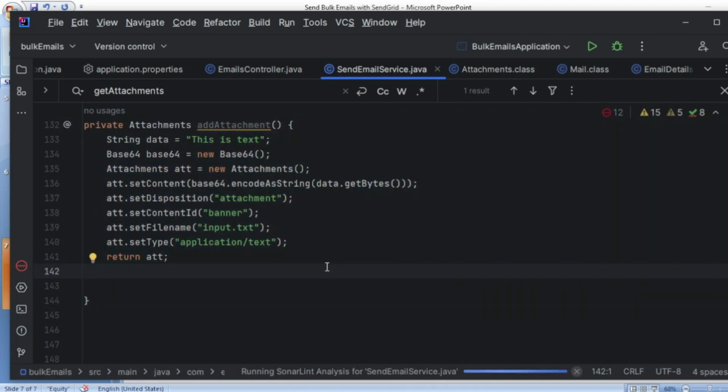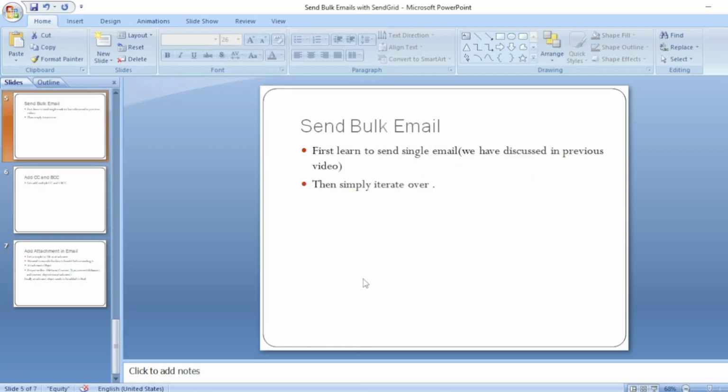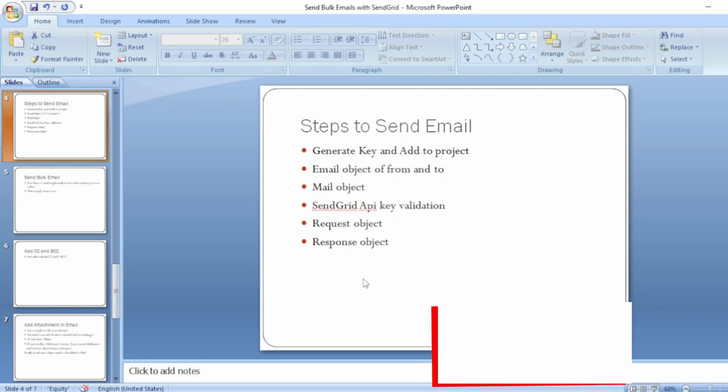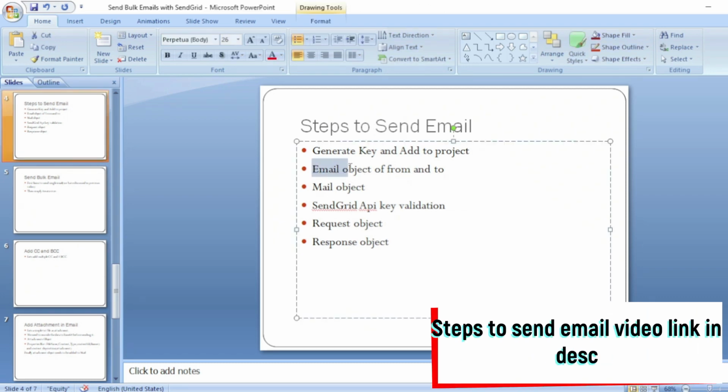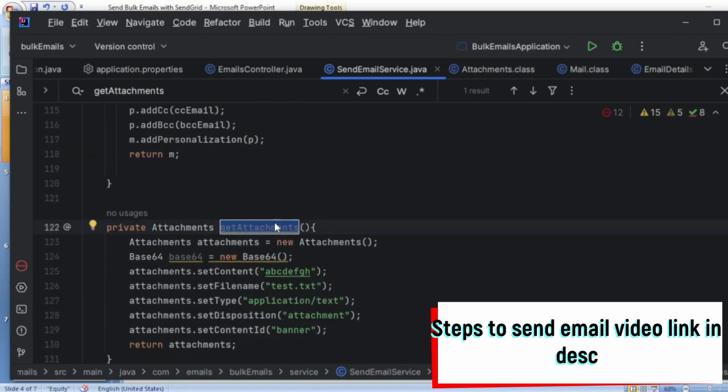Now we need to hook this into our service method where we are sending an email. What are the steps to send an email, we have already discussed, but I'll simply try to explain again. We are forming an email object, then the mail object, and with the help of the SendGrid API key we are sending that. Let me show you that.